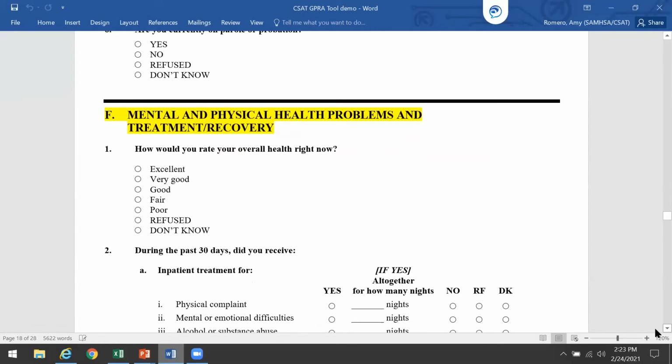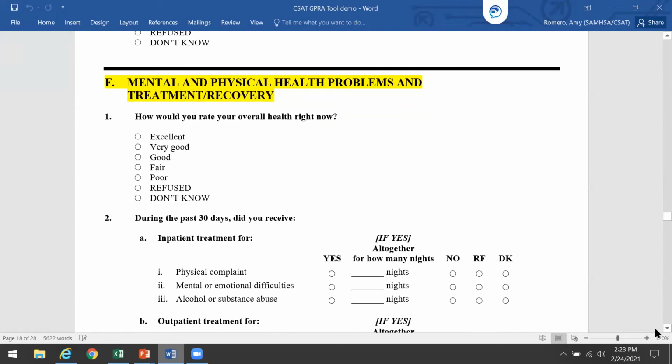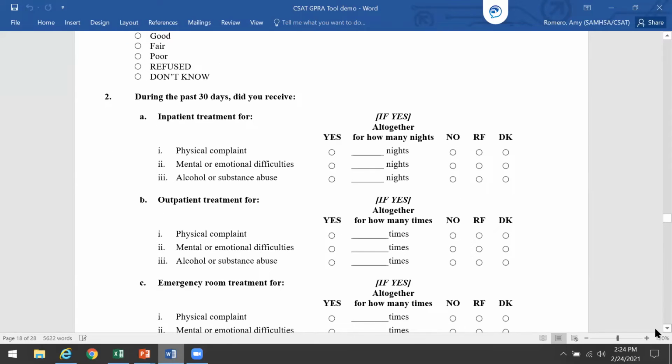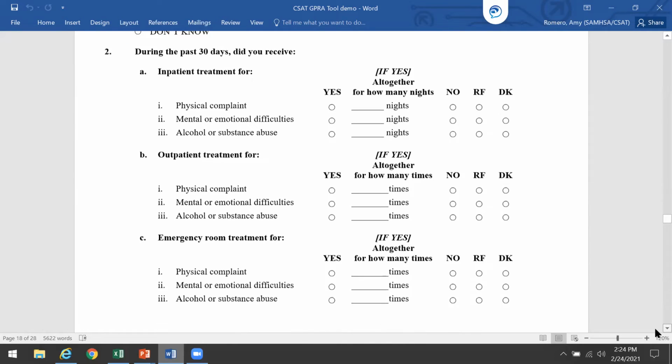Section F, mental and physical health problems in treatment and recovery. This is just about the health of the client. How is the client feeling? What has been their experience with inpatient treatment, outpatient treatment?